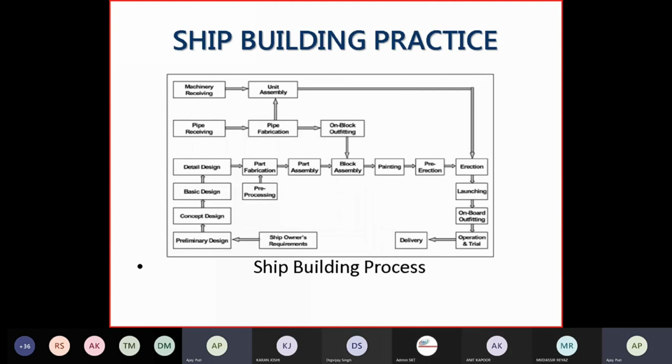Now, this is your flow chart of your shipbuilding process. So, that is your ship owner's requirement. He says, okay, I want a bulk carrier of 50,000 tons. Then you have a design done: a concept design, a basic design, a detailed design. We'll see what all these things are in detail. After the detailed design, you have part fabrication, pre-processing, then part assembly, block assembly.